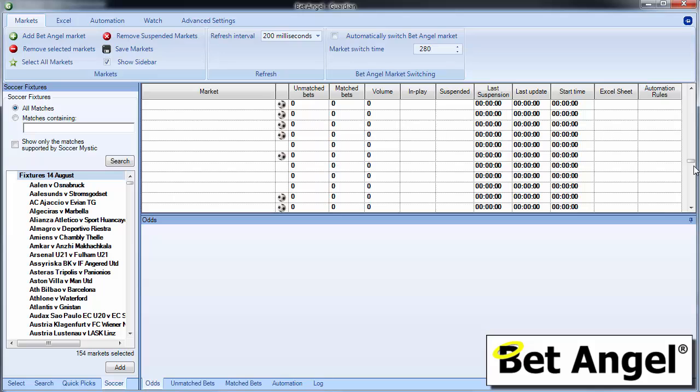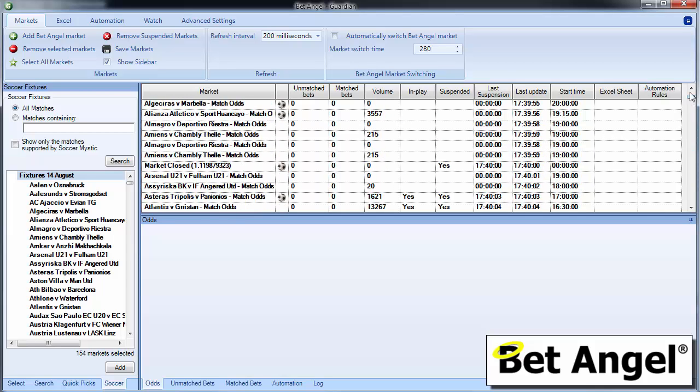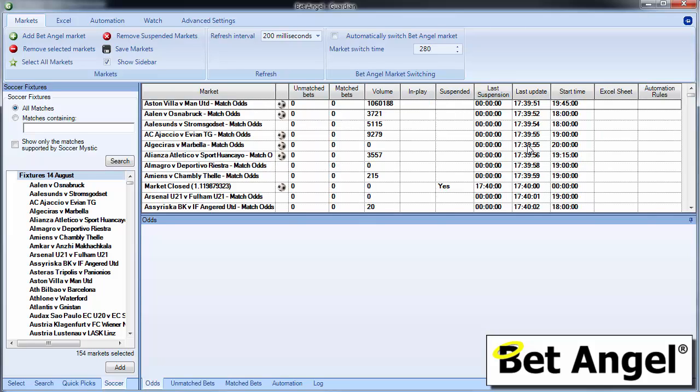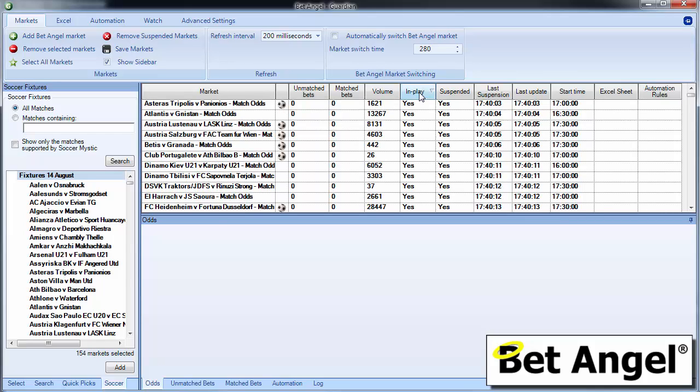You can see it's whizzing through that entire list. There will often be hundreds on a Saturday. And what we can actually do now is get rid of some of the rubbish in here, basically. So first of all, we don't want matches that are in play. So if I double click on that, you can see it highlights that.